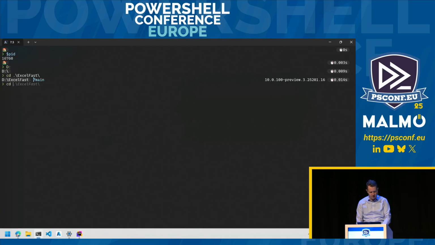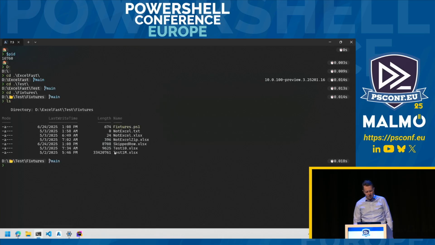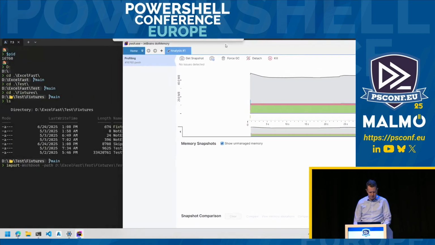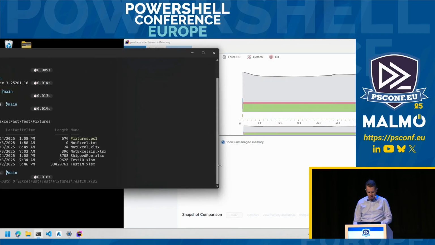In my test folder, I have some fixtures. And in here, I have this file, which is a 1 million row Excel file. So we can start very simply with, let's see if I can get this. This is a little tricky because you can't really shrink this window very well.